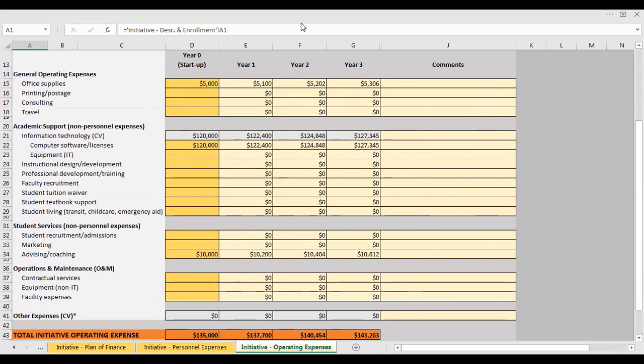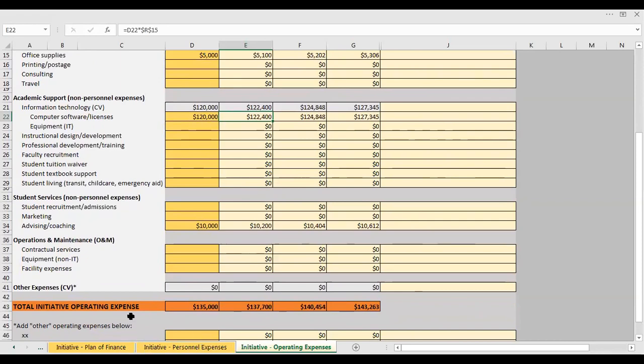And again, if you enter information in the dark yellow, it will automatically populate across these other years. And again, you may enter the exact dollar amount if you know it in these years, or you may enter 0 if the funding is not expected to continue across the period. And at the bottom, the initiative operating expense will sum down here. So that's the end of the direct data entry tabs.